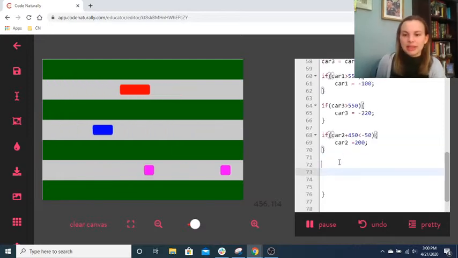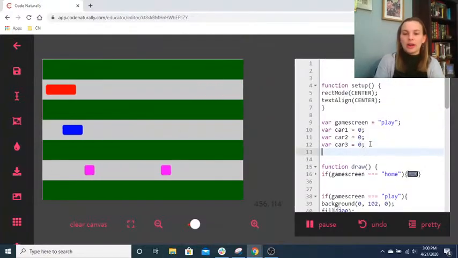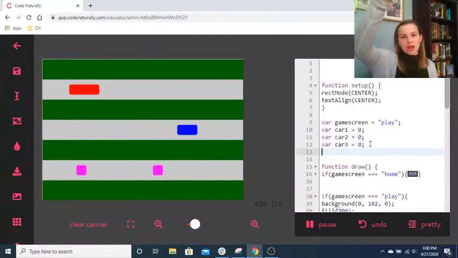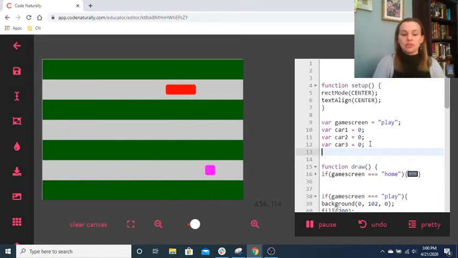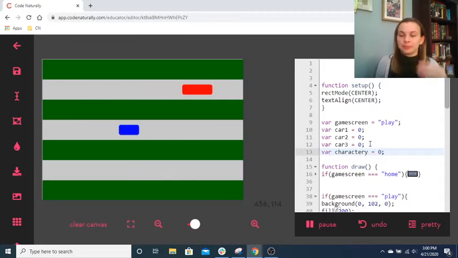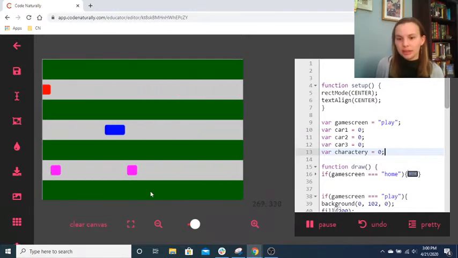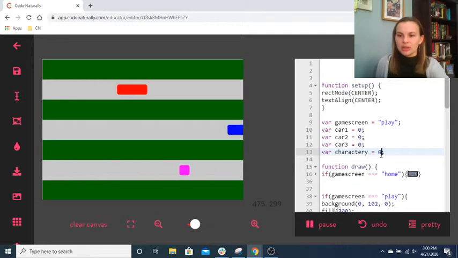Okay, so the next thing I'm going to do is let's design our character. So for our character, we just want it to be able to move up or down. So I'm just going to make a character Y variable and make that 0. Or actually, I guess I can just make it the starting Y. Let's start it at 320.